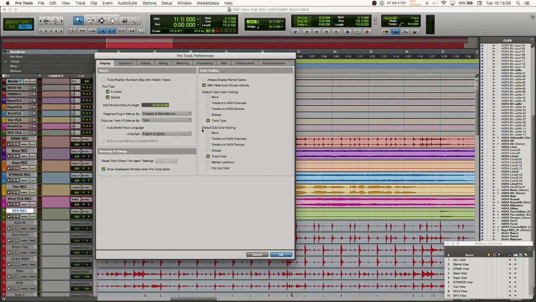But the one we're going to set is the default clip color coding now. So if you want none, it will be gray, and if that's handy for you, work that way, because you can then select your own color settings. You can color code them by tracks and MIDI channels. You can color code them by tracks and MIDI devices. So the audio, I think, would show up blue, and then the MIDI channels would be a different color themselves, and the devices.